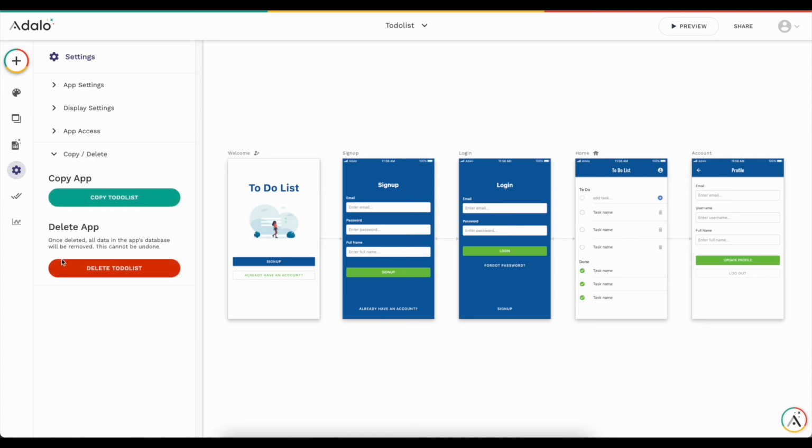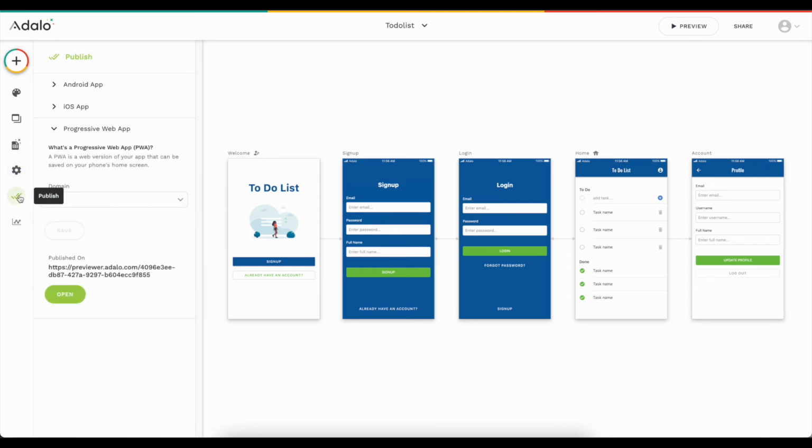And you can also copy and delete your app. So if you want to save a version of it, then you can create a copy and then mess with that and then come back. So there's a lot of ways to do this. I think Adalo has set us up really well with all of these options, and so it's really cool to play with this. Now I'm going to go to publish.